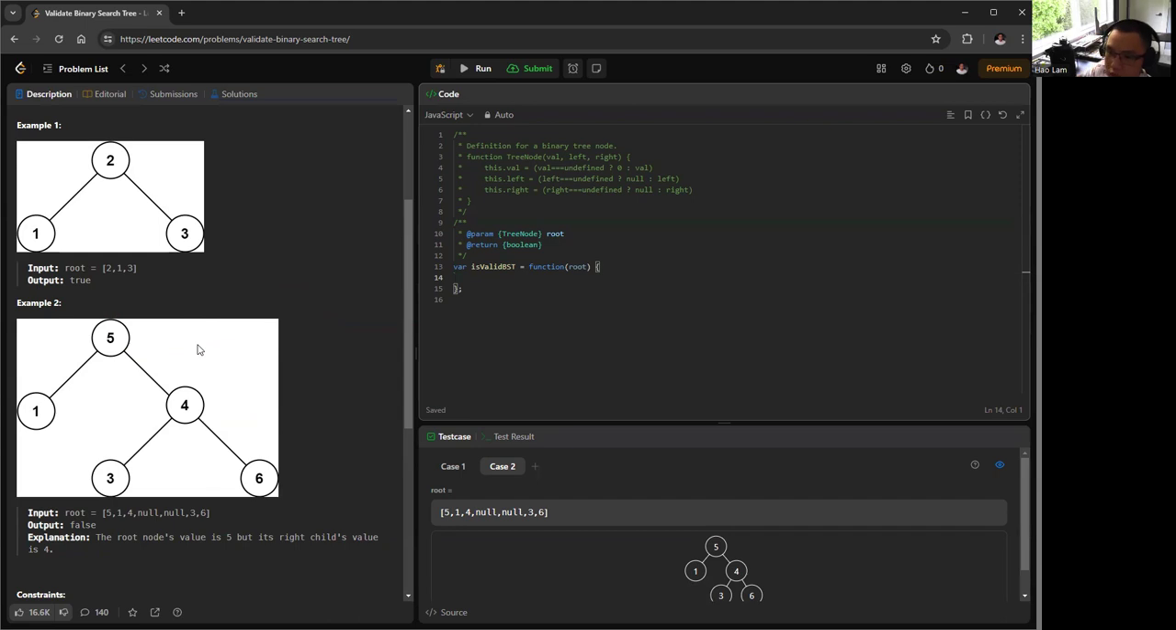Let's code this up. Okay, so we need a helper function, and we're going to have the root, or the node. Let's call it parent, and then a low and a high. Okay, and we can return the helper function. We're starting at the root, negative infinity, and infinity, right? So if parent is null, we can return true, which means we have reached all the nodes and there are no children left, so we return true.